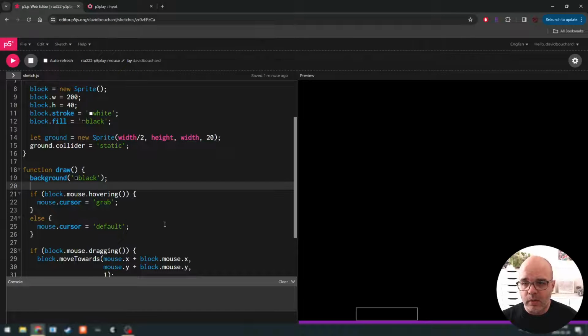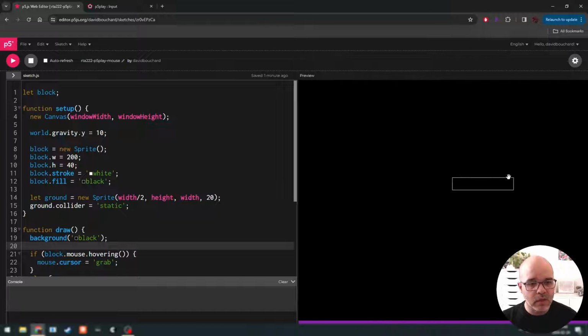All right, go back to our sketch here. Okay, so we have an object. We can move it around with our mouse, and if I release the mouse, it falls back down. So just to cover a few other ideas here, we're going to add some objects that fall down from the sky, and we'll see how they interact with our block object.